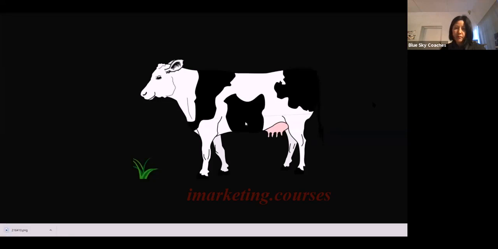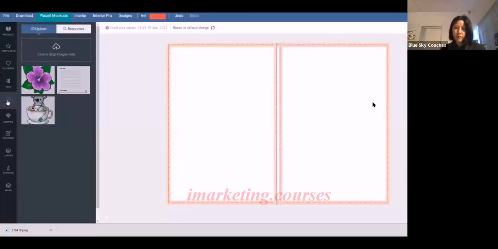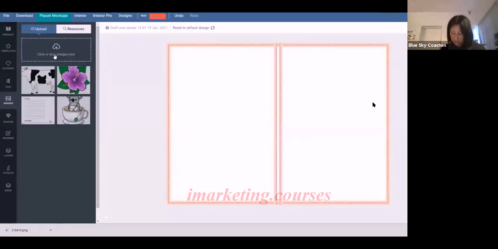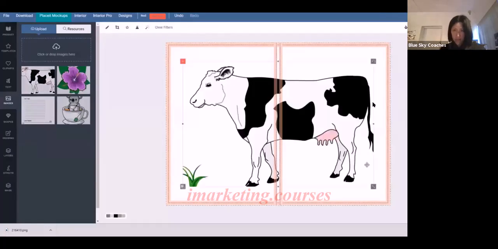All right, so I've downloaded the image. Let's go back inside of the Book Bolt Designer, okay? So you want to go to your Images tab in the left-hand menu, and all you'll do is drag the cow, or the image, or anything you have on your desktop, on your computer, drag it in there. It's going to upload it, okay? Boom, there we go. Clicking on it will add it to your cover here.